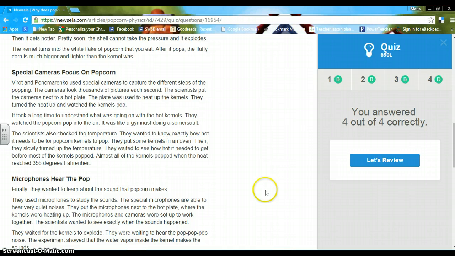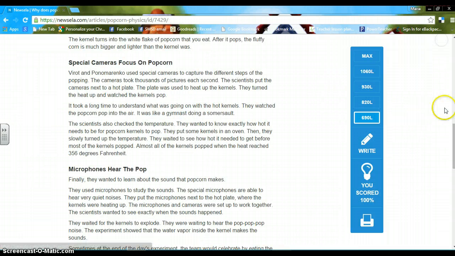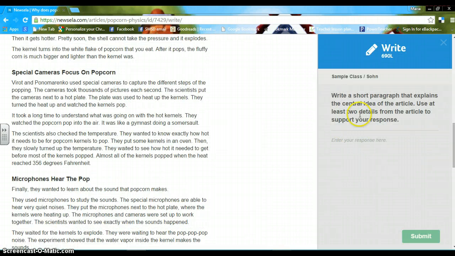And then I get my score. I answered all 4 correctly. Then I can go to the writing prompt. Here it says, write a short paragraph that explains the central idea of the article. Use at least 2 details from the article to support your response.